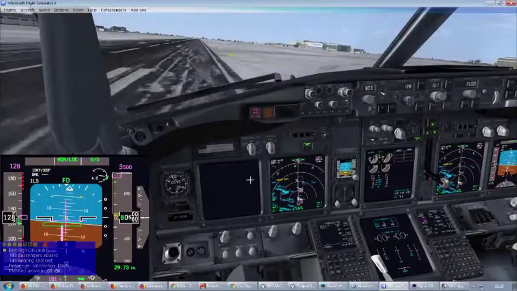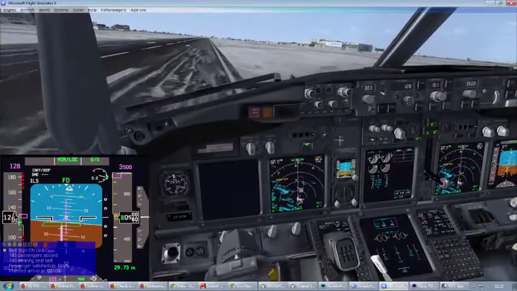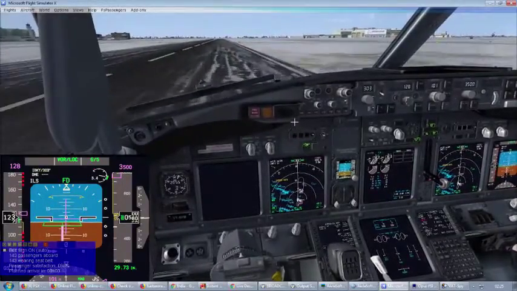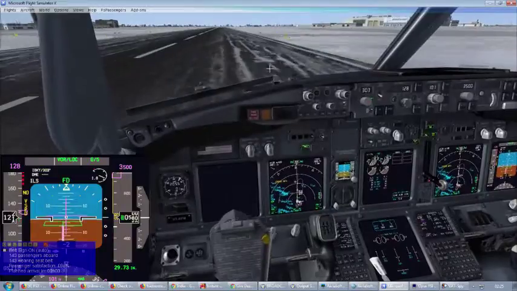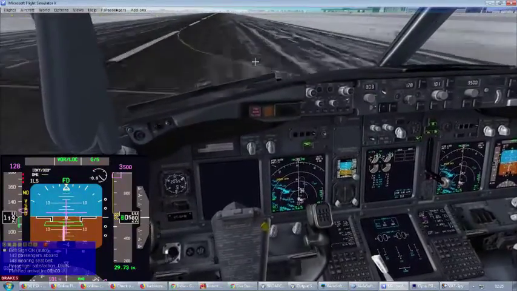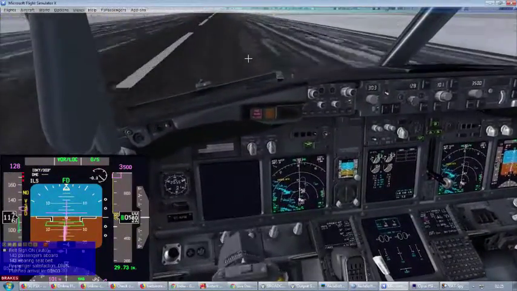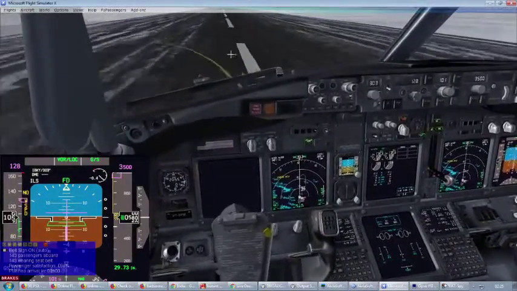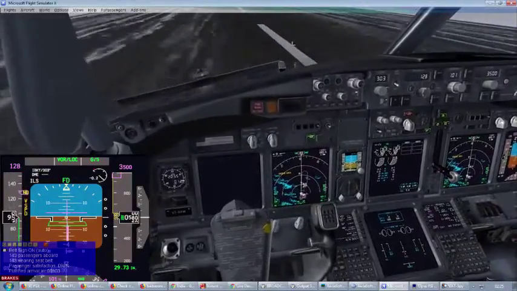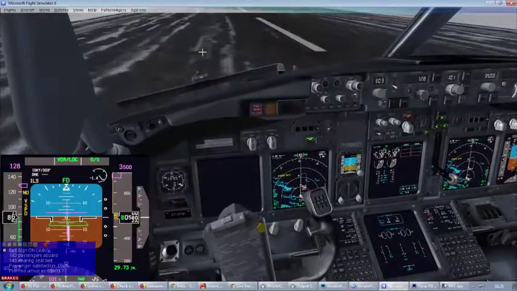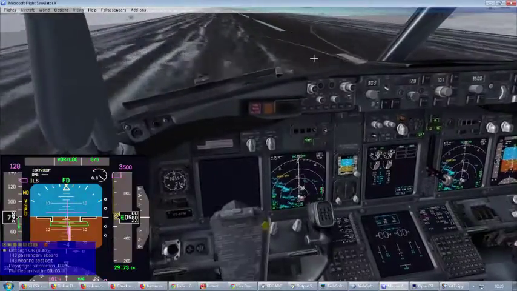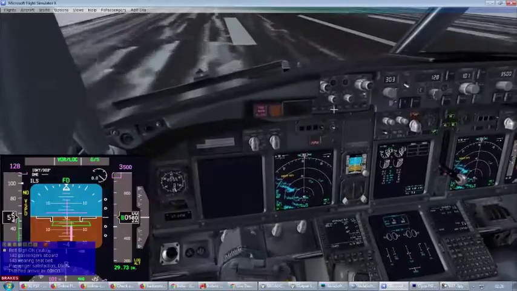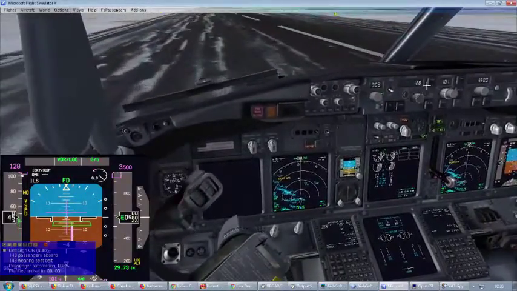Oh my. Long landing. Long landing. Reverse thrust set. Wow. 80 knots. 60 knots.